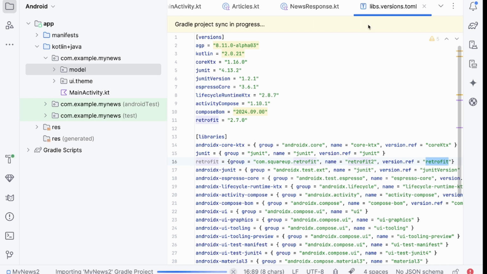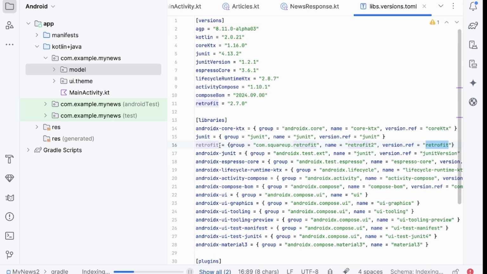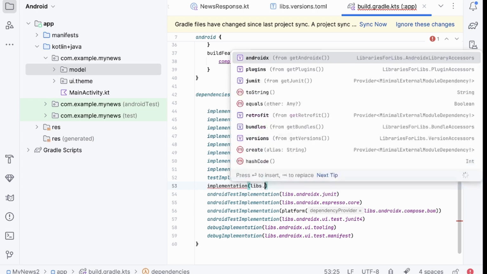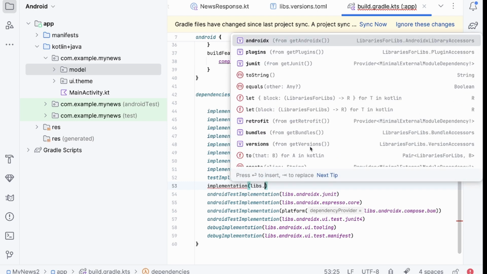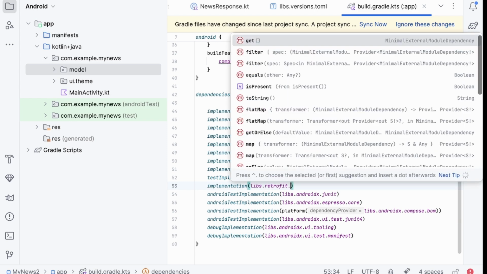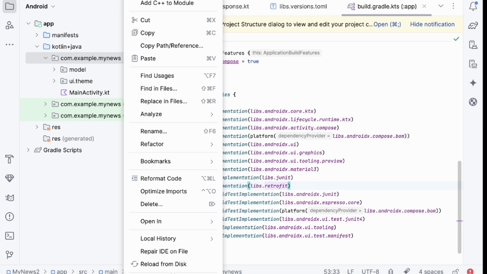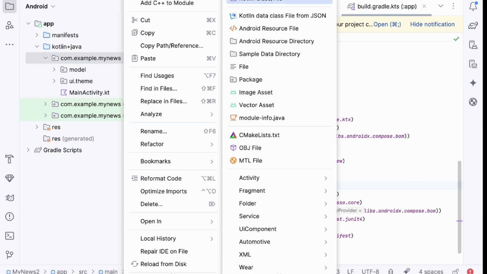So I just sync this project to check for the imports. It's just imported, and make sure you use this here, to use throughout the project. Fine. Now we need to create a Retrofit helper.